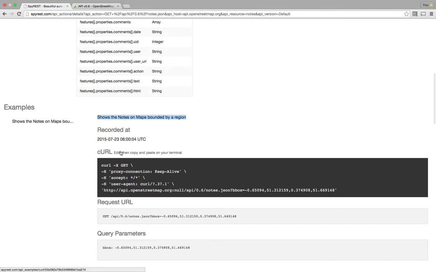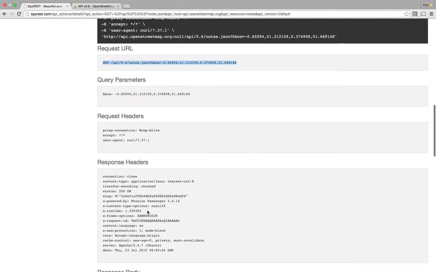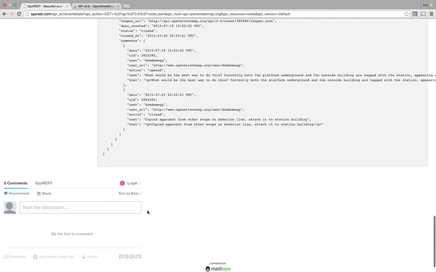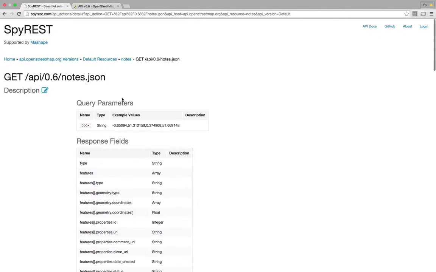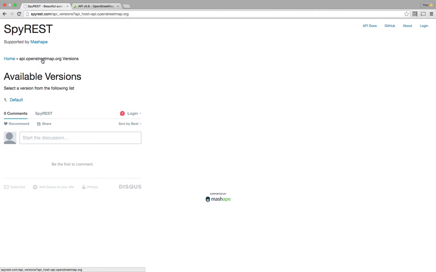Users are still given a curl to try this API action without having to write any code. We have the request URL, query parameters, request headers, and all the fields. So all of this documentation has been generated solely based on that one line command to make an API call using SpyREST as a proxy.